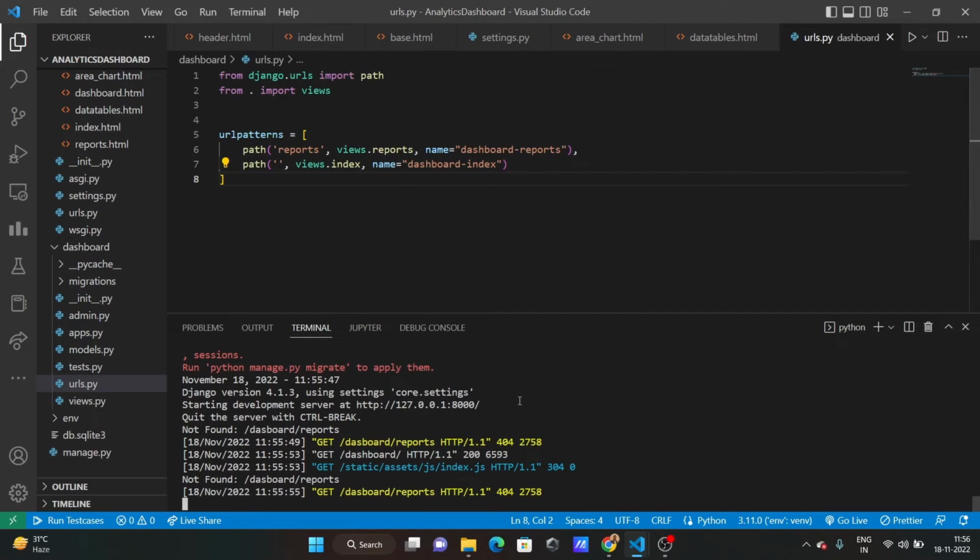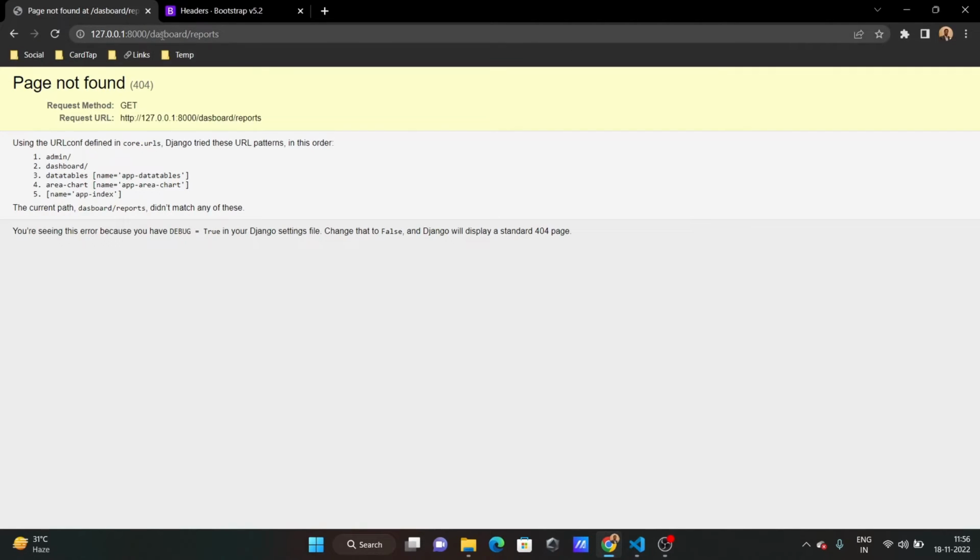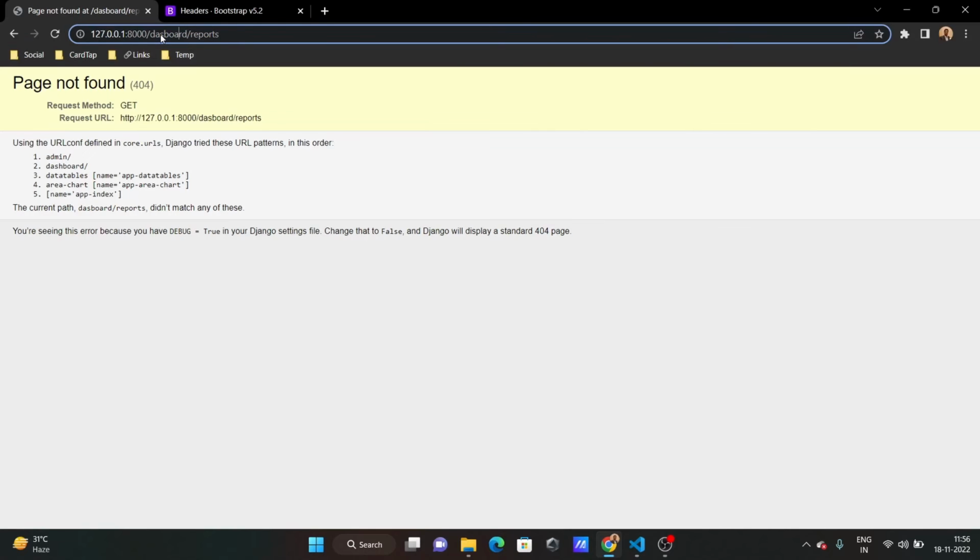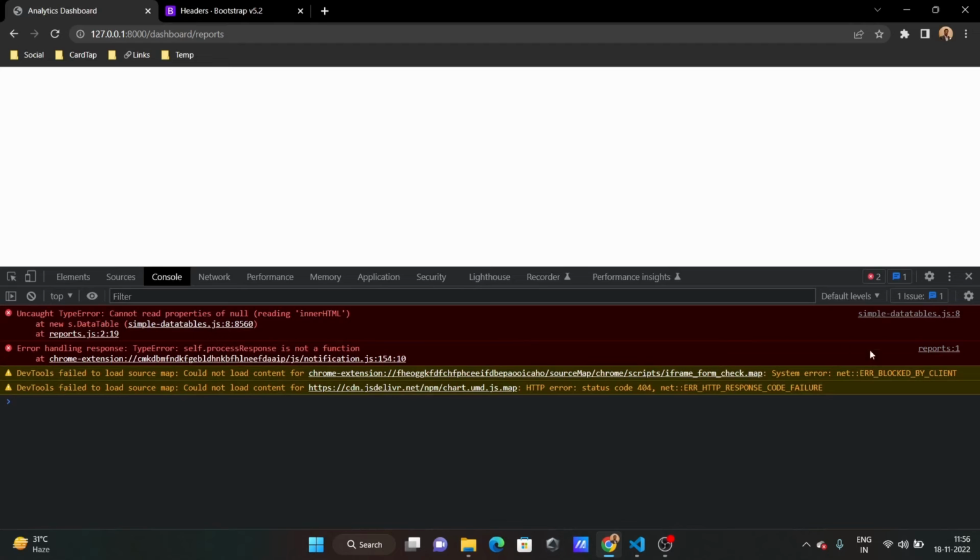Let's check server. Okay, it's not DAS, it's instead like here there is a spelling mistake. It should be DAS. Yeah, now it's coming up, but there must be some issue. Data tables, report.js, line number 2, cannot read properties of null.